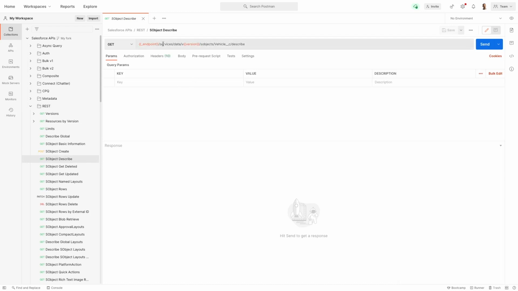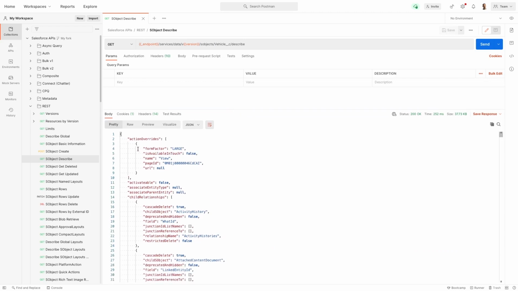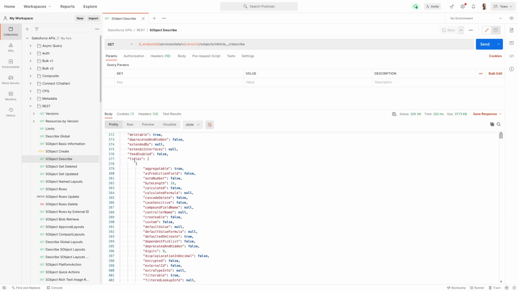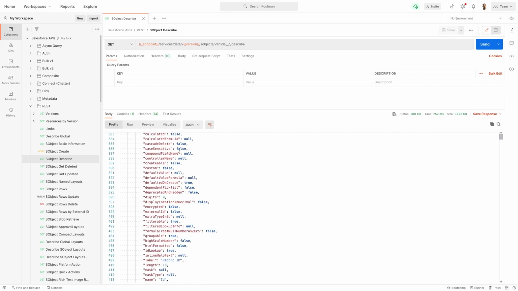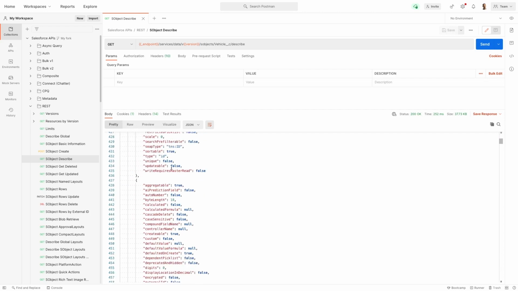So here we have already updated the URL, and this points to the describe call for the vehicle object. I'm already authenticated, so I can just hit send, and we'll see in the response below all the details of our object. For example, here we see relationships with other objects, and if we scroll further down, we'll see fields with all our very specific settings like data type, display preferences, etc.